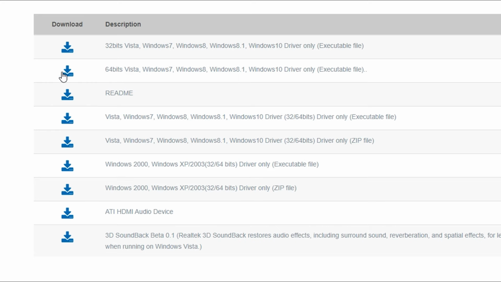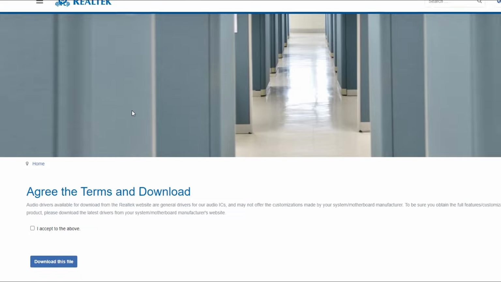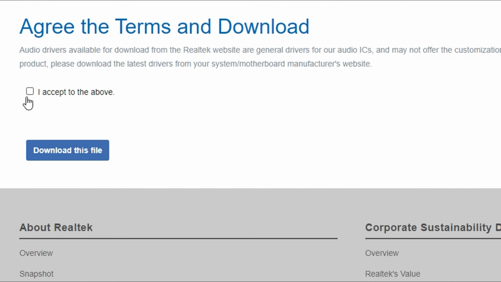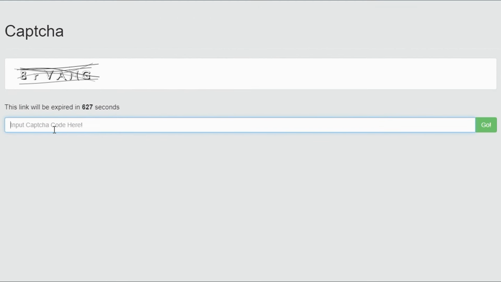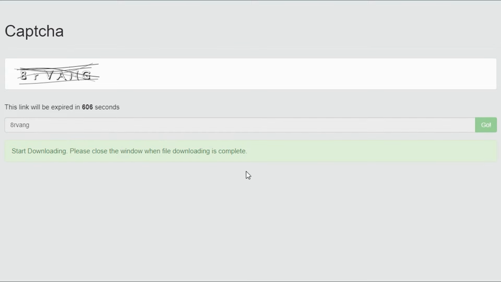Now all you have to do, just simply click on the download icon here to the left hand side. It will take you to this page here where you need to accept and agree above. So you want to do that and click download this file. And it will take you to this captcha page here where you simply need to fill in what you're seeing there. So in that case, this is 8, R, V, A, and this looks like A, and this looks like N and G. I don't know if it's case sensitive, but let's go ahead and try that. Let's click go, and you see that it's okay.